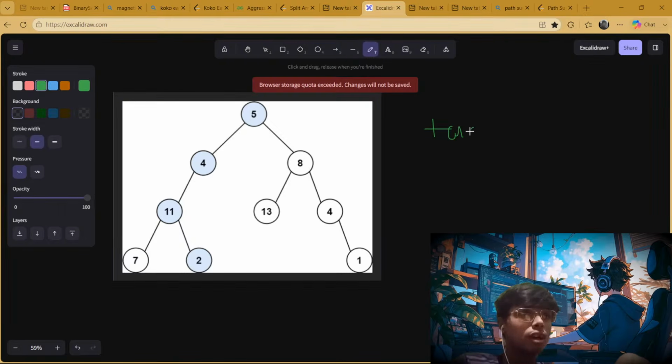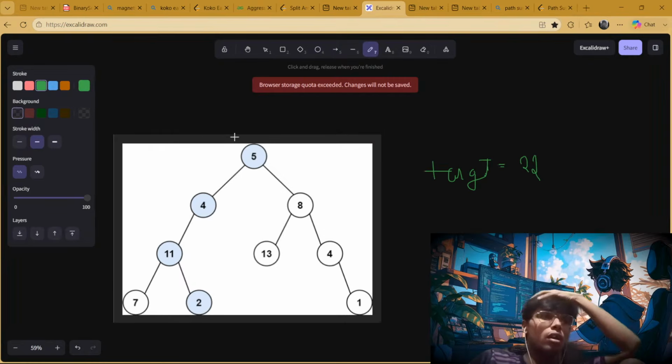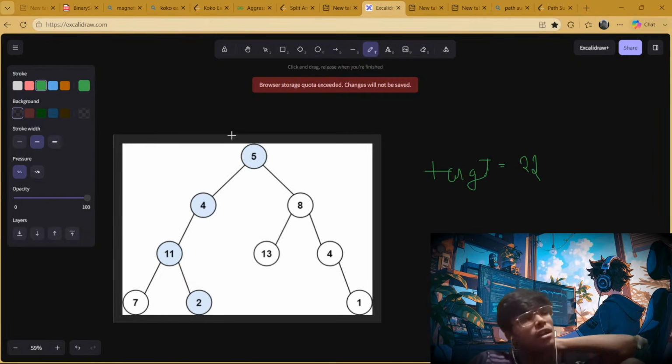Target sum will be equal to 22. Okay, so what should I do? One thing I observe is that I have to traverse. And if I follow the pre-order traversal, basically I have to return that, will this sum ever occur or not? Will this sum ever occur or not? Right?